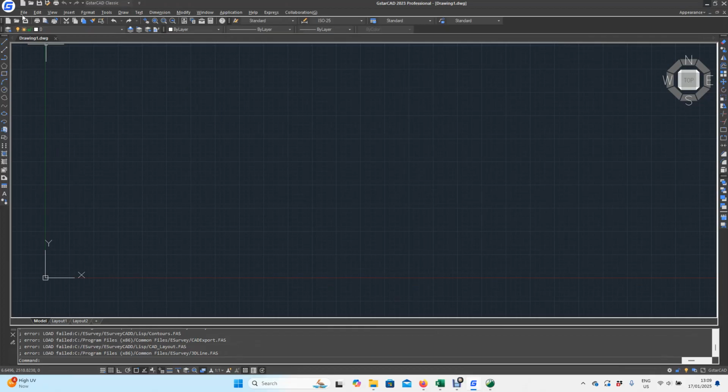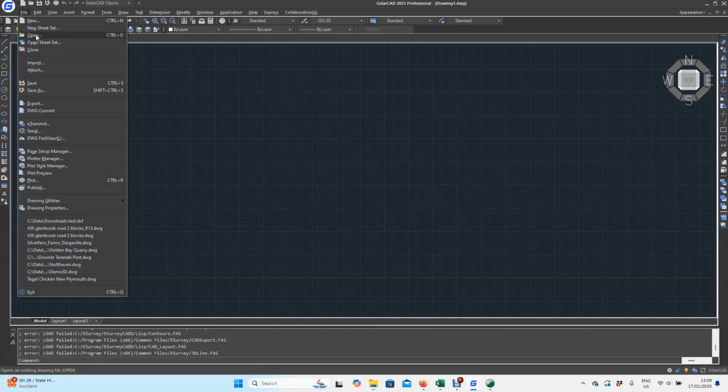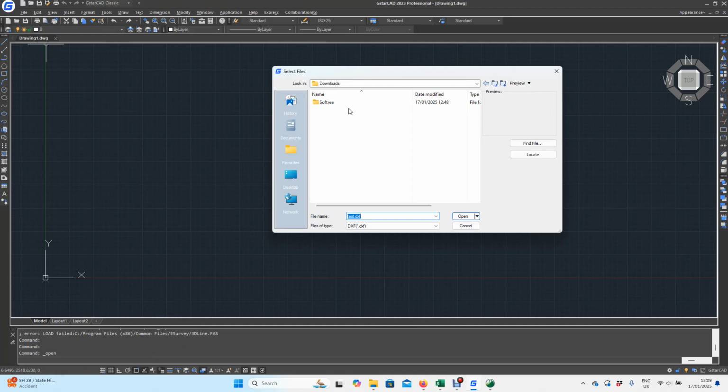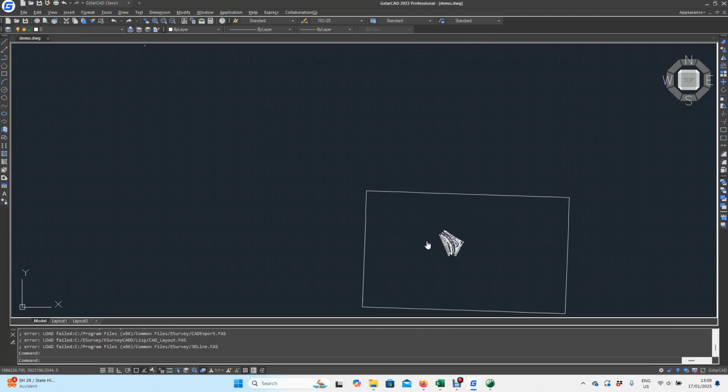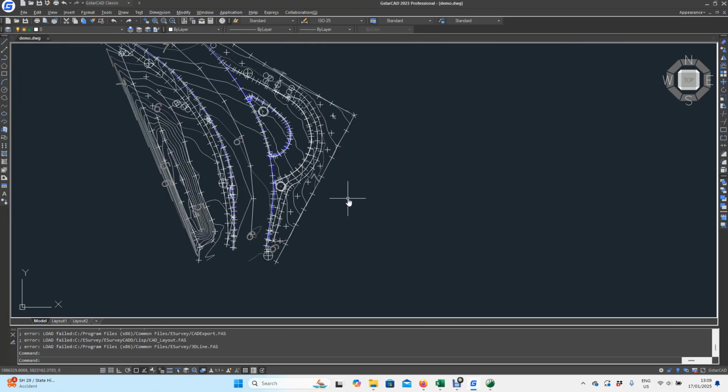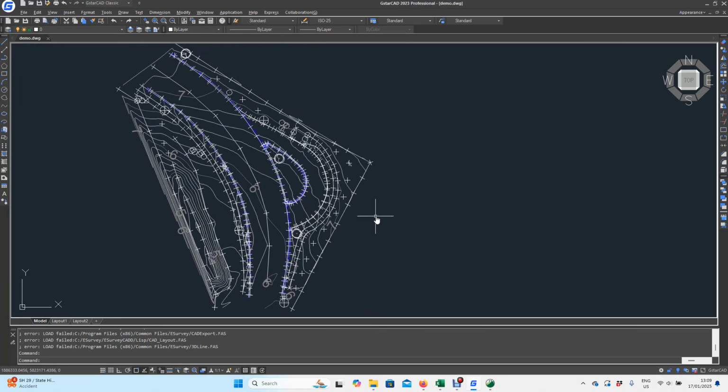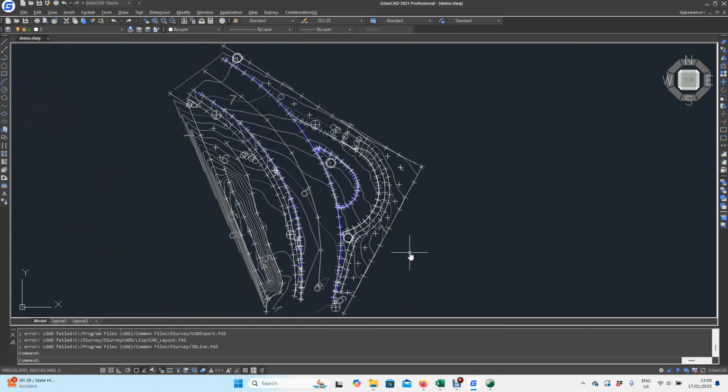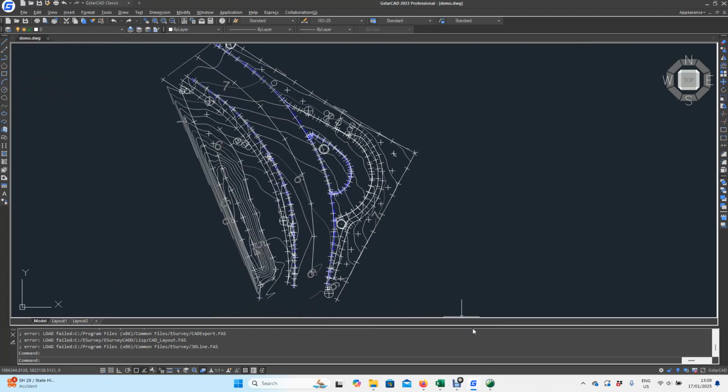So if we just go and open up any software package that can open up DWGs, and so here's our drawing that we've just exported from Terrain Tools 3D into our favourite CAD package. And so from here you carry on and do your detailed design.